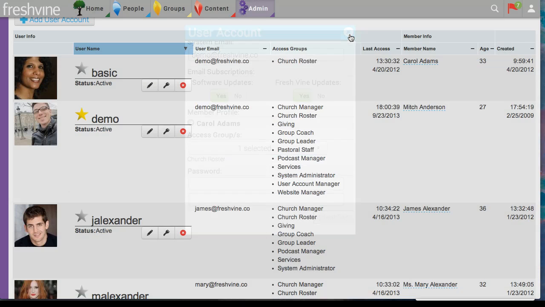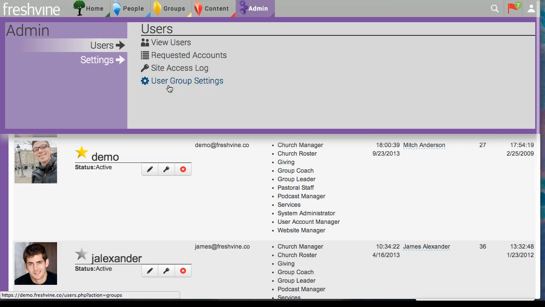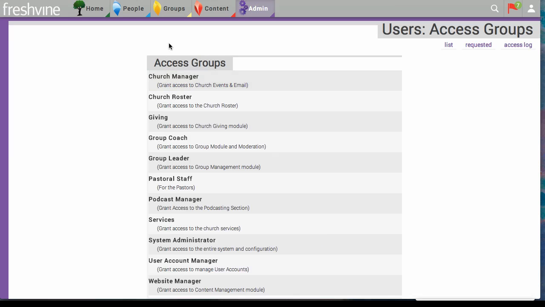So let's go over the access groups. You can navigate to it over here on the right side, or we can go up to Admin, Users, and User Group Settings. So these are access groups within FreshFind. They're different than small groups or the Groups module in that you give users access to access groups.